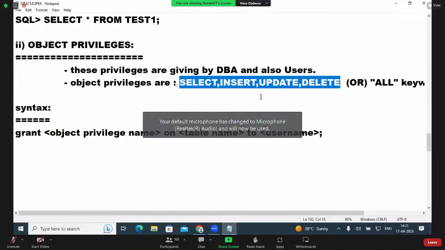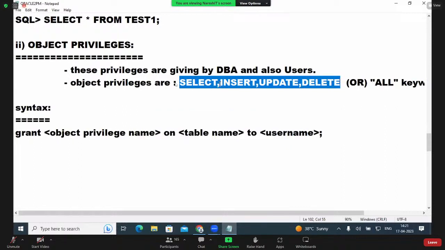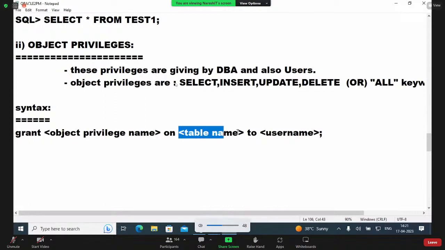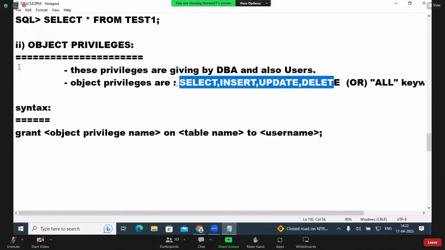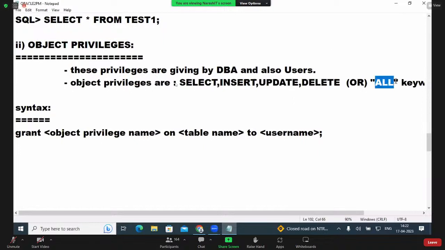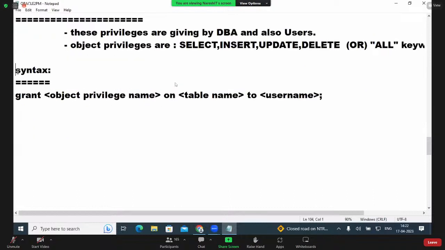These four operations we call object privileges, and we perform these four operations on a particular table. So a table is nothing but an object, and on that object we want to give some permissions to the users. That's why we call them object privileges. You can give the operations individually, otherwise you can use the ALL keyword to give your permissions.